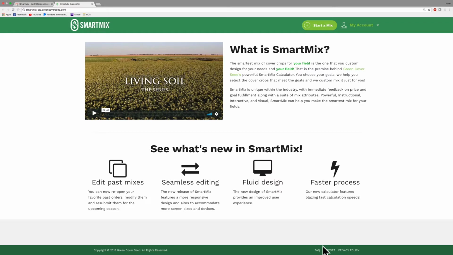For those of you that aren't familiar with the SmartMix Calculator, our theory behind SmartMix is that the smartest mix of cover crops for your field is the one that you can custom design for your needs. And that's the premise behind this calculator. You choose your goals and we help you select the cover crops that meet the goals, and we can even custom mix it just for you.